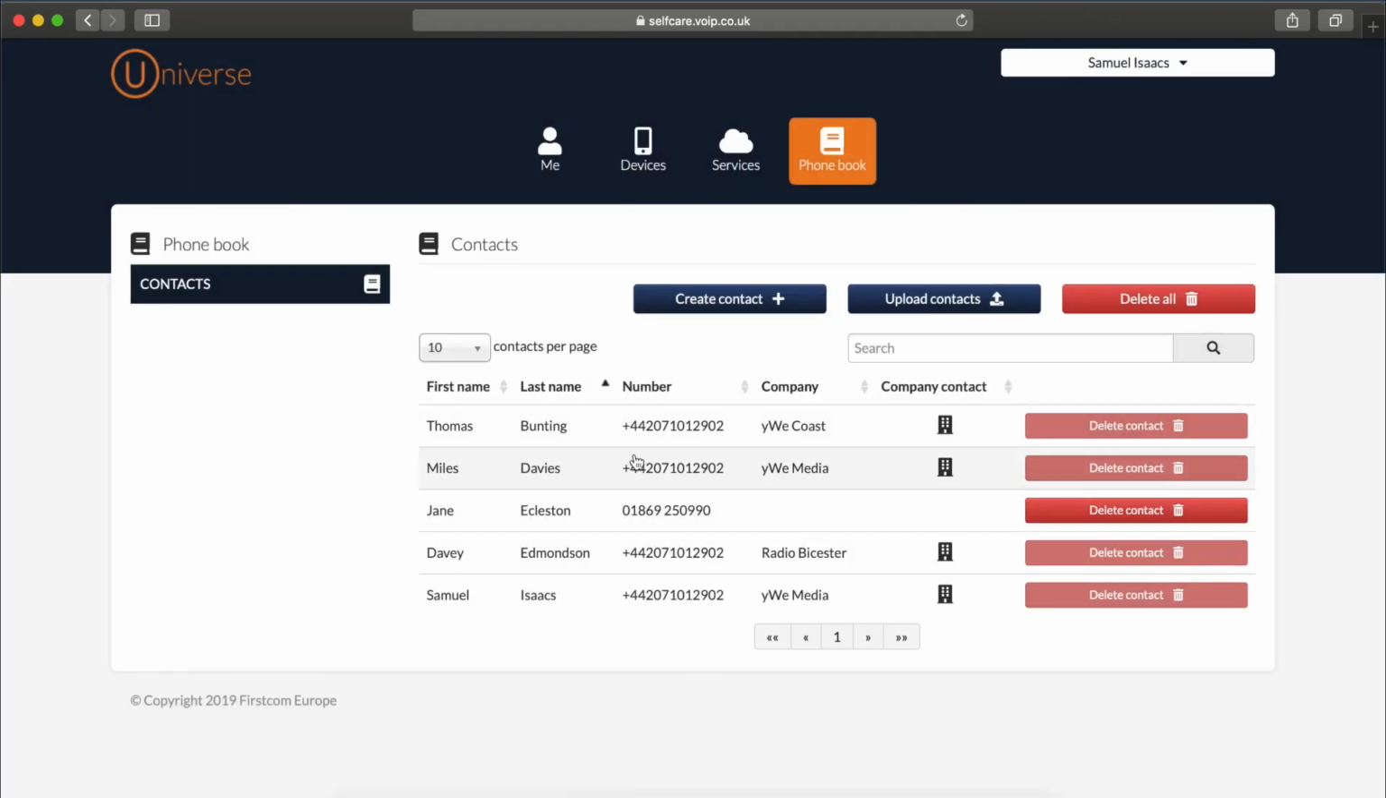Once created, they then appear within this list here and then automatically sync with your Universe for Windows and Mac application. If I wanted to delete a contact, all I'd do is simply select the Delete Contact button. This would obviously remove them from my Universe for Windows and Mac application, as well as my Universe account.